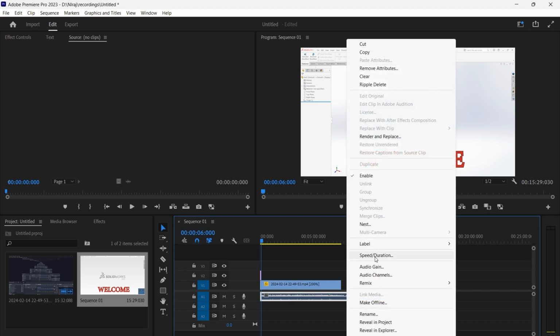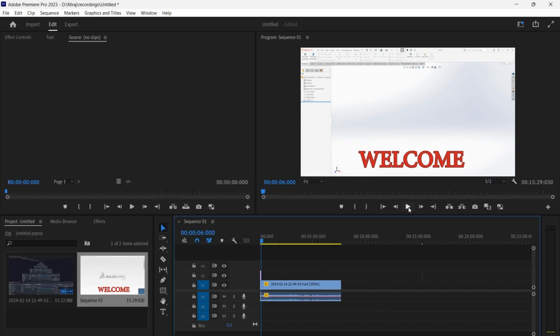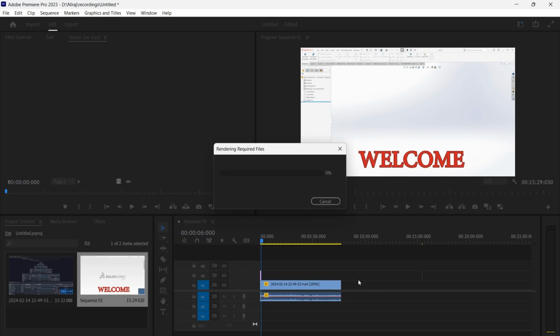Again I will right click, speed and duration. I will make it 200, but this time I will check the maintain audio pitch and now click on OK. So now this will take time. It will take time for it to calculate. After this, I will also tell you how you can increase the strength of the audio, the volume of your audio.